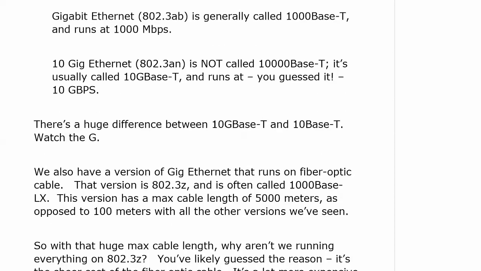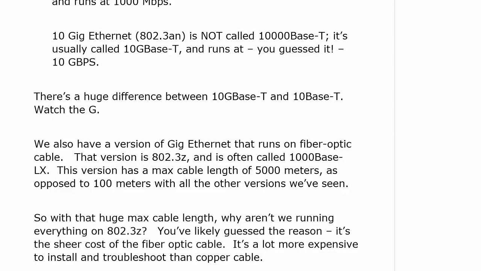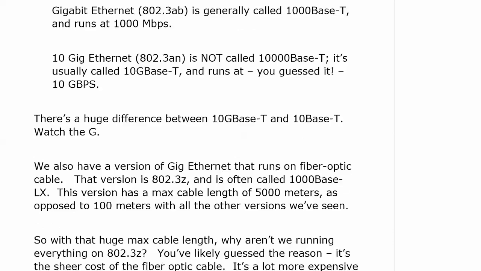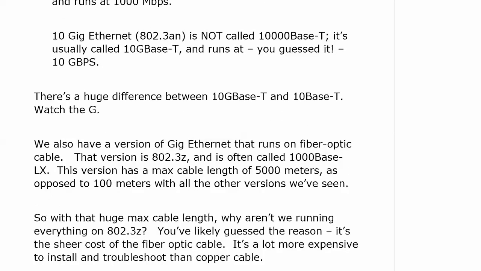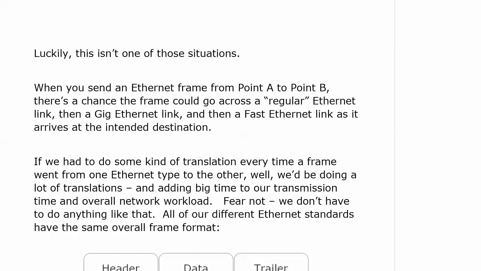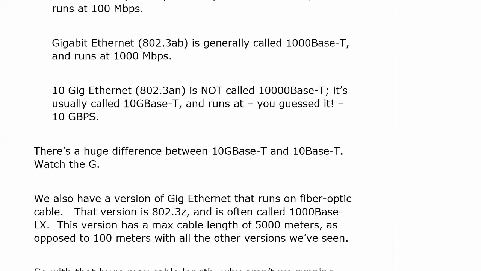And the reason is cost, because fiber optic cable is still a lot more expensive to install and troubleshoot than copper cable. I've been in situations in labs where you suspect it's the cable, you've checked everything else out, and you just swap a cable out. Well, with the sheer cost, you're probably not going to have fiber optic cable sitting around your lab for you to swap out. It's still pretty expensive to run fiber.